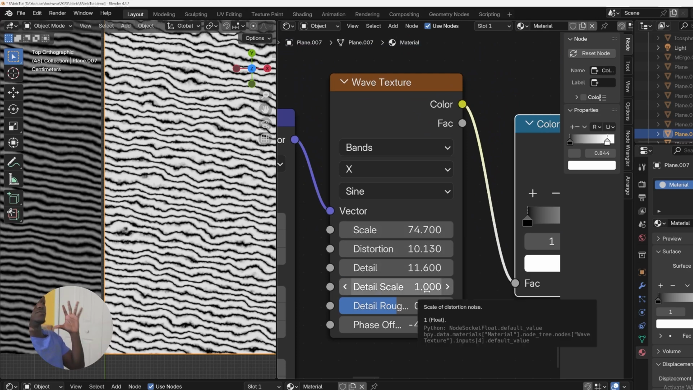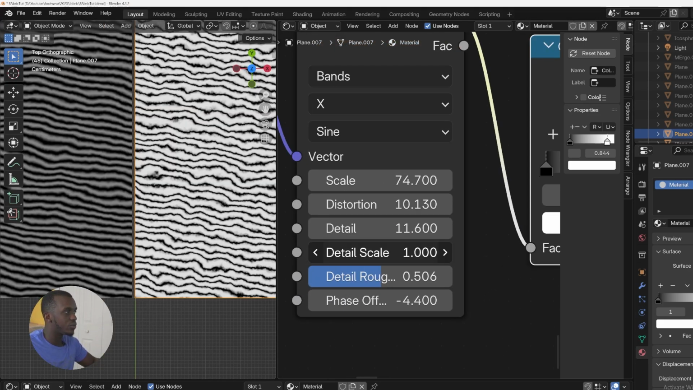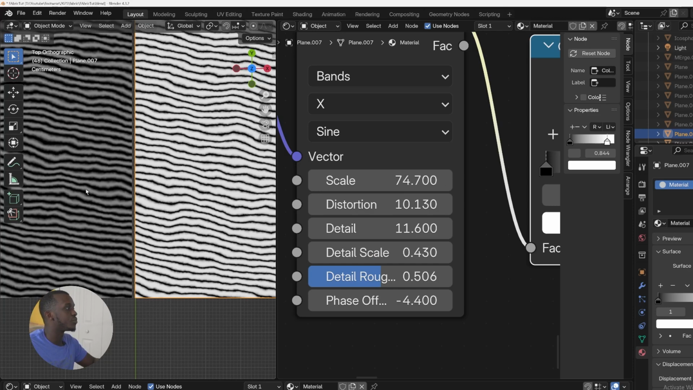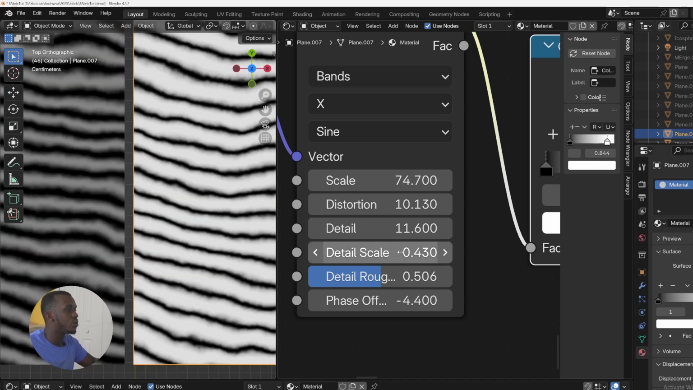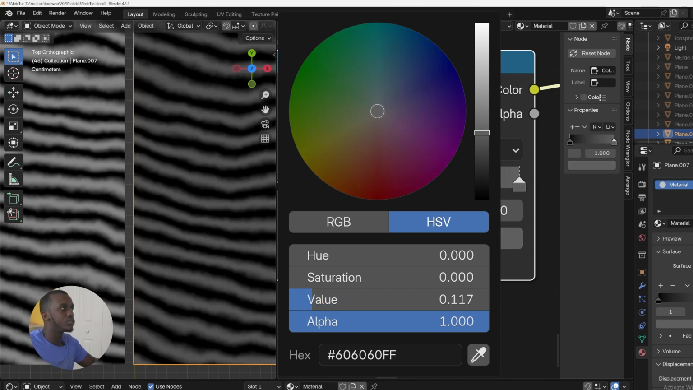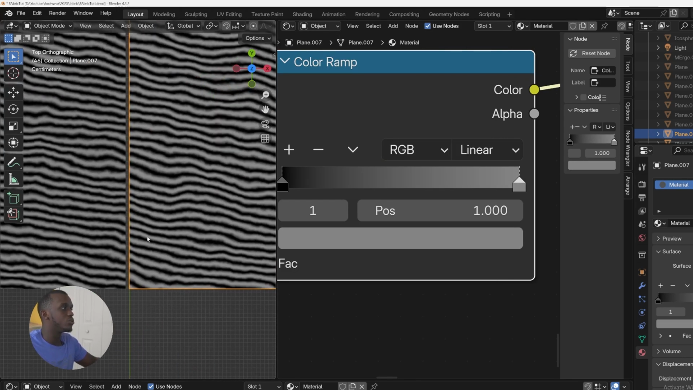If you need to pause the video so you get exactly this, go ahead and pause the video. All right, and also for our detail scale, we're gonna scale this down to about 0.430. All right, so now you can see that it's very similar. Only thing left to do is change this to a darker color. So as you can see, it's very identical to what we need.